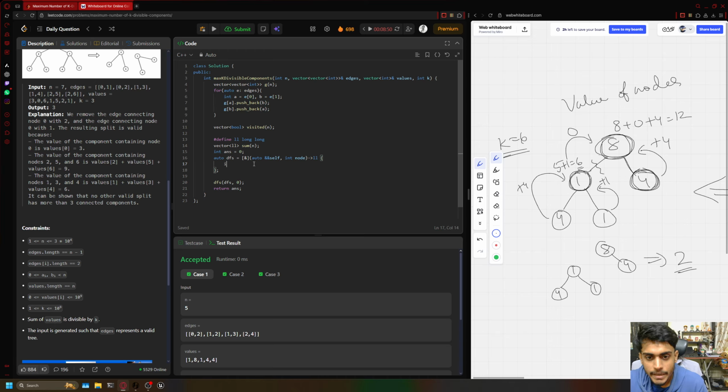So inside my DFS, if I have already visited this node, I can simply return 0 here. Otherwise I will mark the node as visited. So I'll say true. Then I will initialize the subtree value with the value of this node. So I'll say sum of node is values of node. Cool. Now I will iterate over all the children of this node. So I'll say for auto neighbor node in graph of this node.